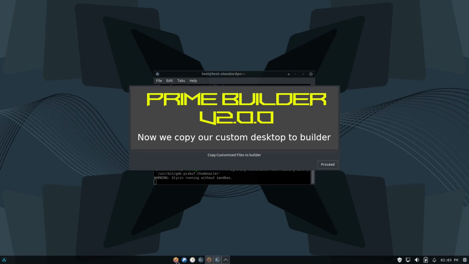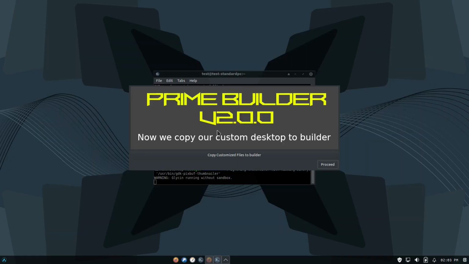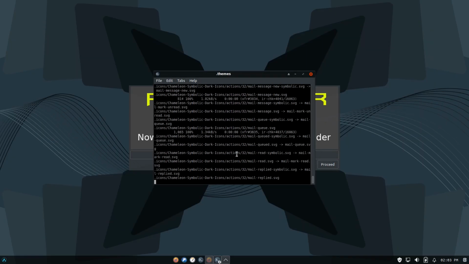Next, we're going to copy all of our customized files. From here, one thing I want to check first: do I have hidden files showing? I do not, because it'll copy that setting of hidden files, and I just don't want that setting to show up. All right, so we're going to close that and copy all the customized files.